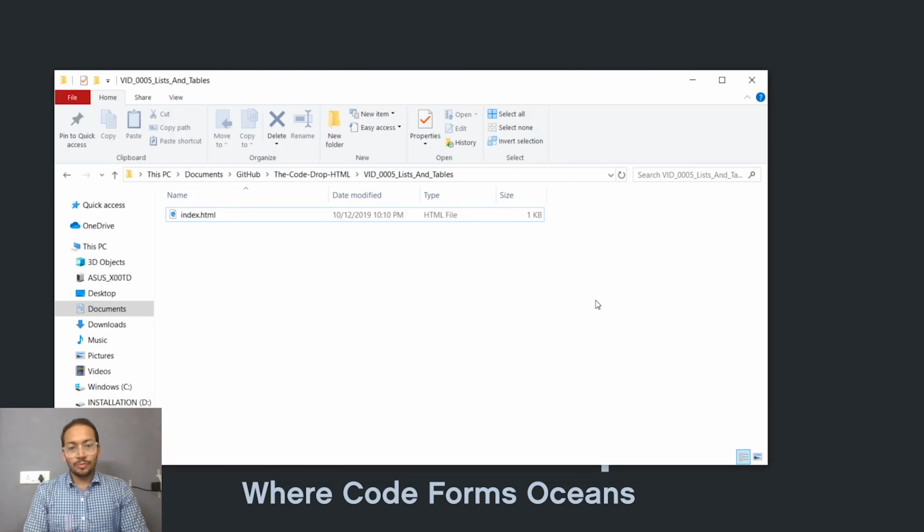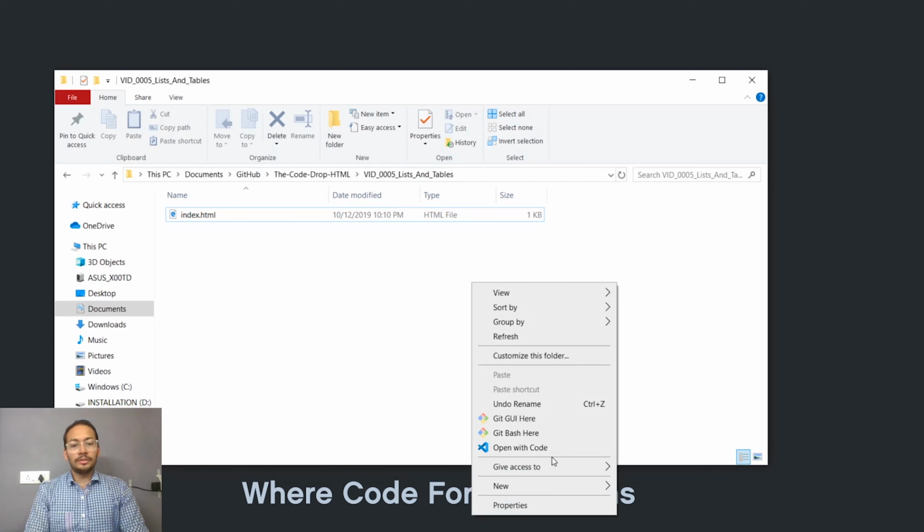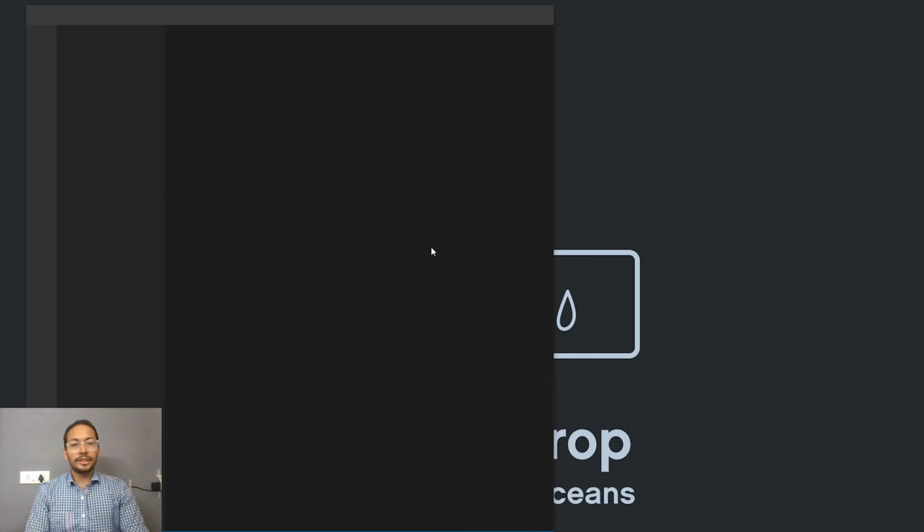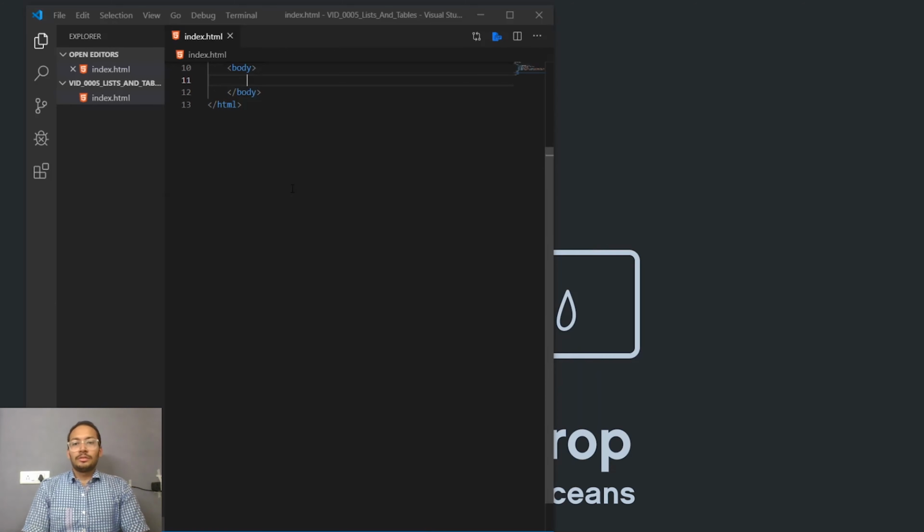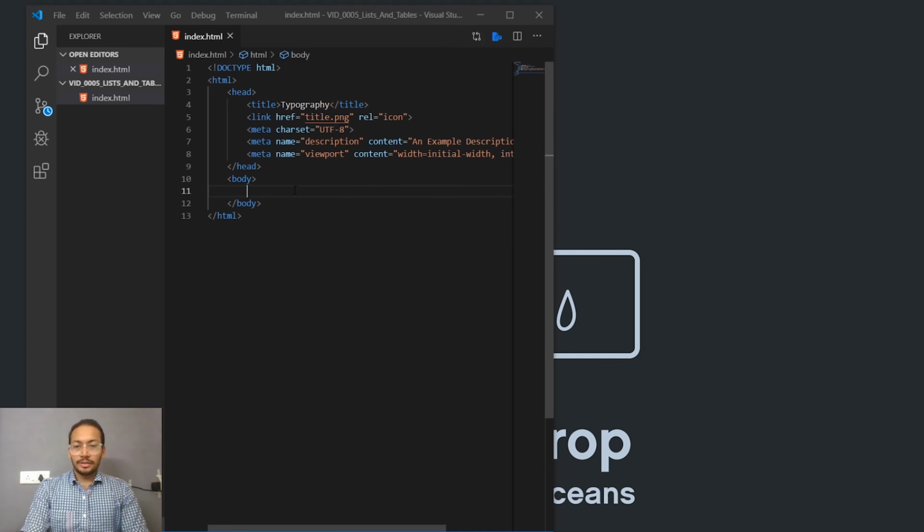Let's open our folder from the last video and open Visual Studio Code in it. Okay, this is our basic file. We have the head included in it but nothing in the body, because we're going to add lists and tables today in our body section. An unordered list starts with a UL tag. An unordered list is basically a collection of list items which are not in a special order or a specific sequence. First we're going to make an unordered list with three elements.